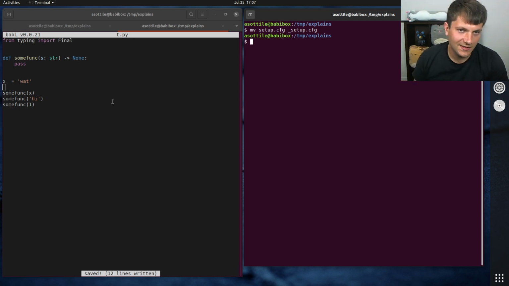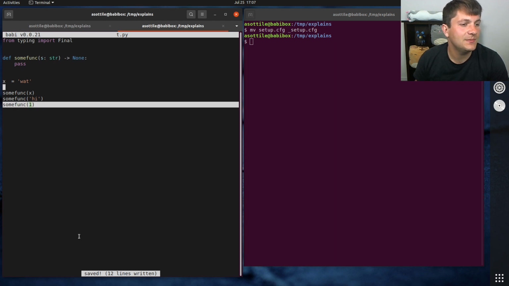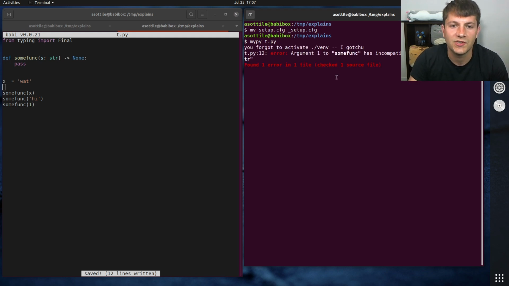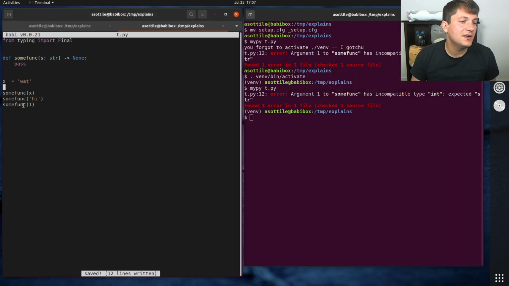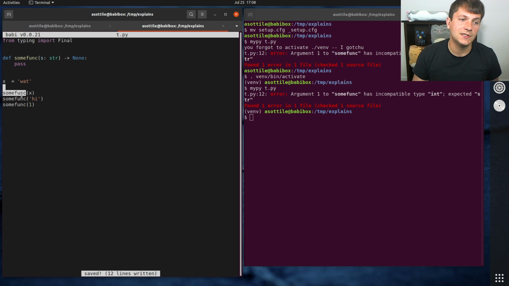Now, the first thing that we can do with this is, just by specifying the type signature, we're going to be able to eliminate this particular call. So you can see if we do mypy t.py, you'll see that we've already eliminated the one that's not a string, but it is still allowing this call here.